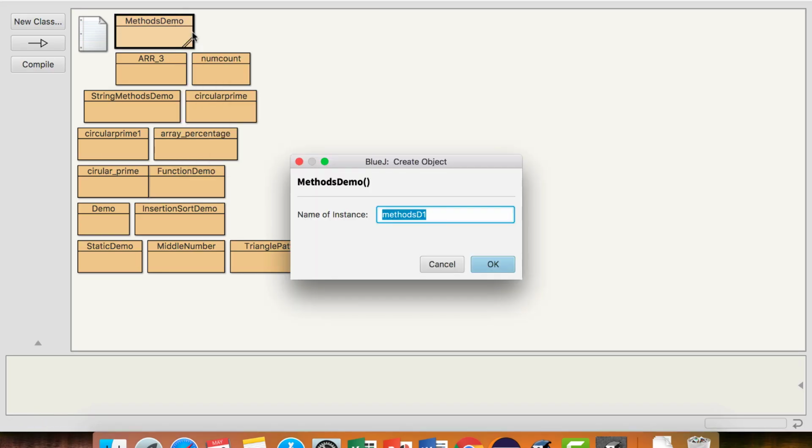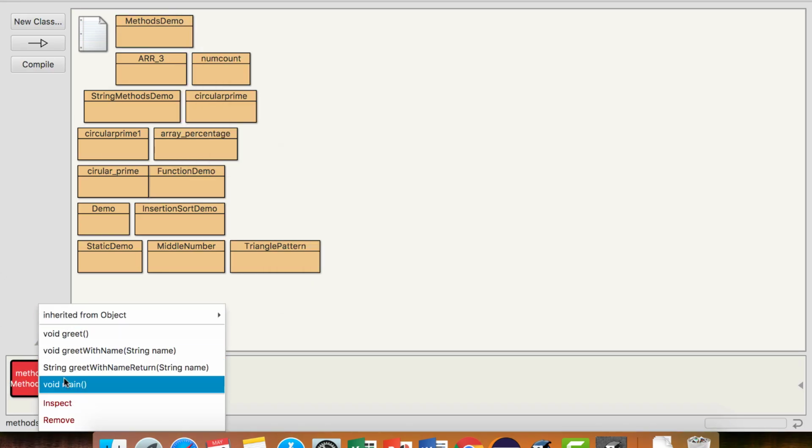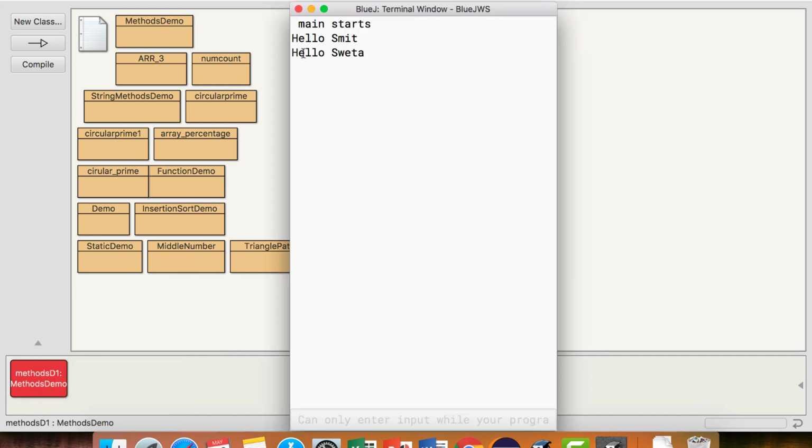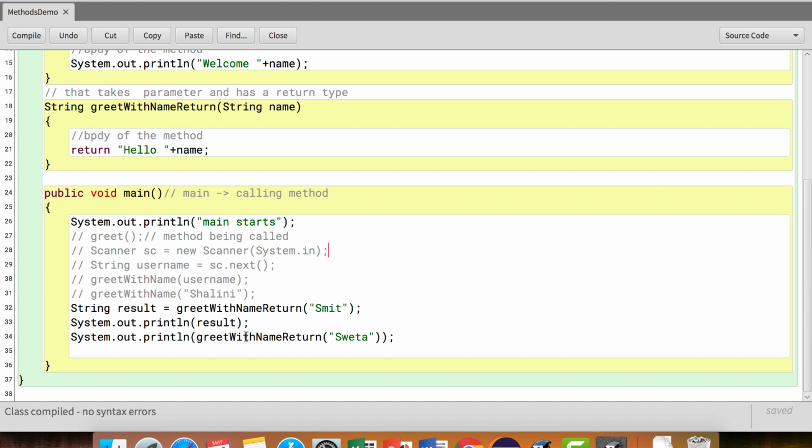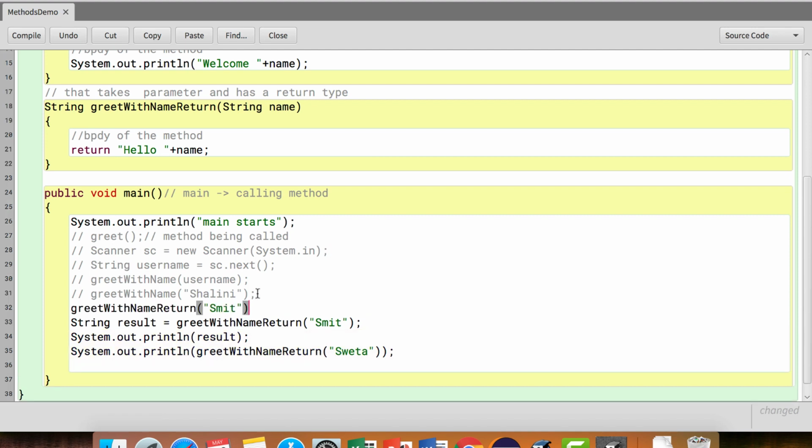Again the same steps of execution: right click, main, and can you see now it is able to print hello Shweta, because this function returns a value, and what is that? Hello Shweta. Remember, in the println you cannot call greet, so I cannot say this.